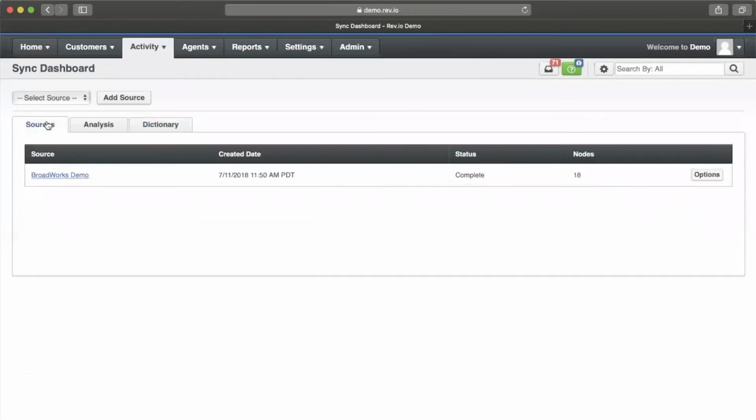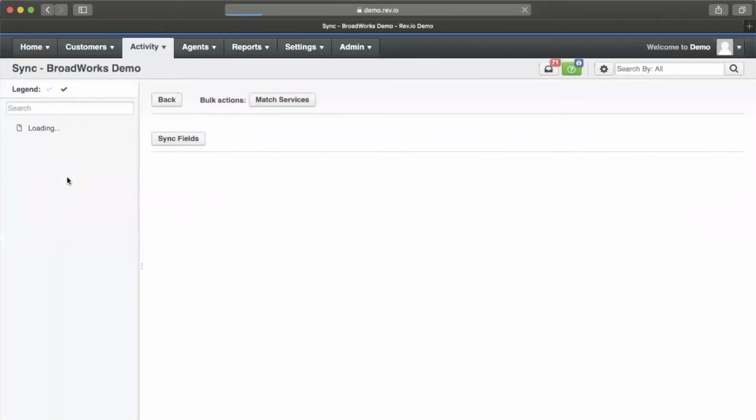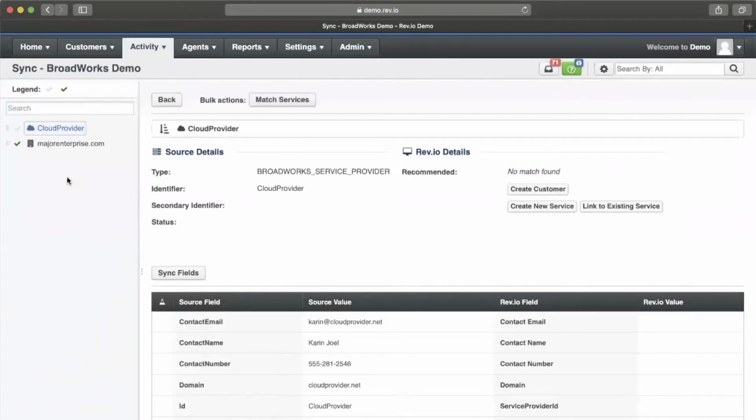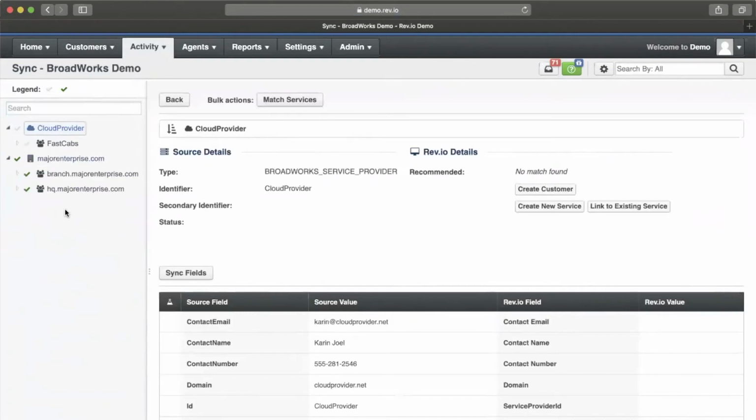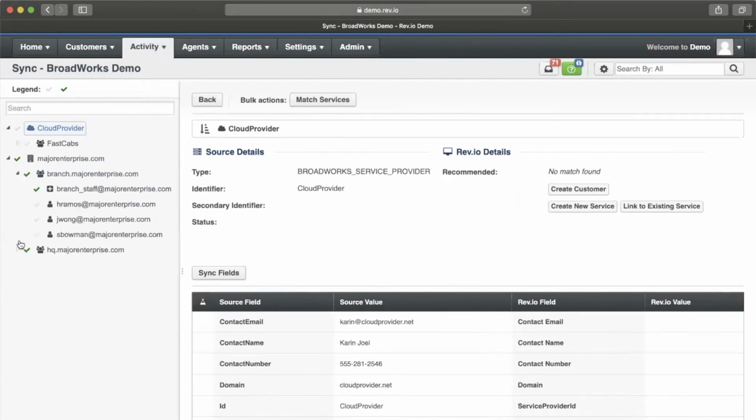So let's go into the heart of Sync now by drilling into the source. On the left, we have 2 nodes here, and we'll click into both and expand down this hierarchy. And you can see that we have 2 locations under major enterprise. We have a headquarter and a branch enterprise. We'll expand the headquarters down a little bit more.